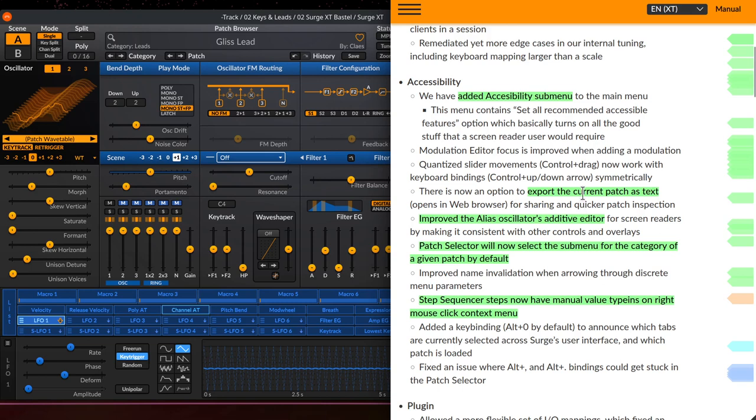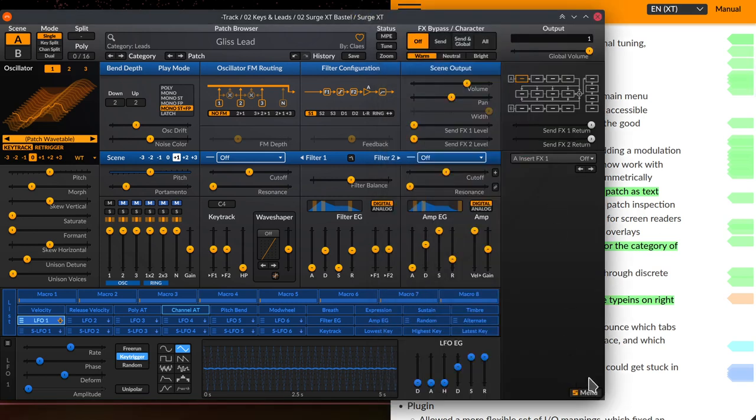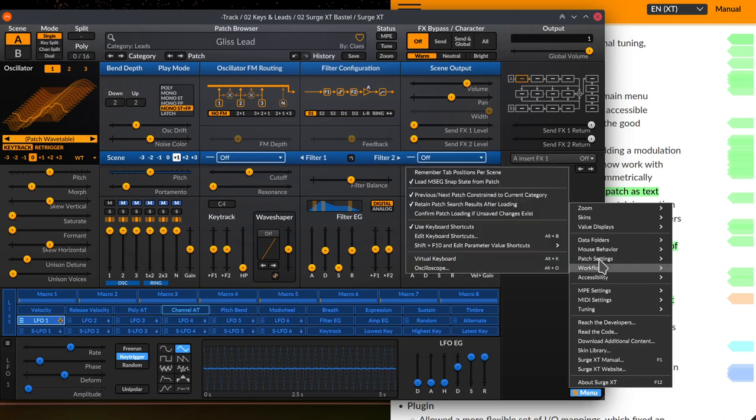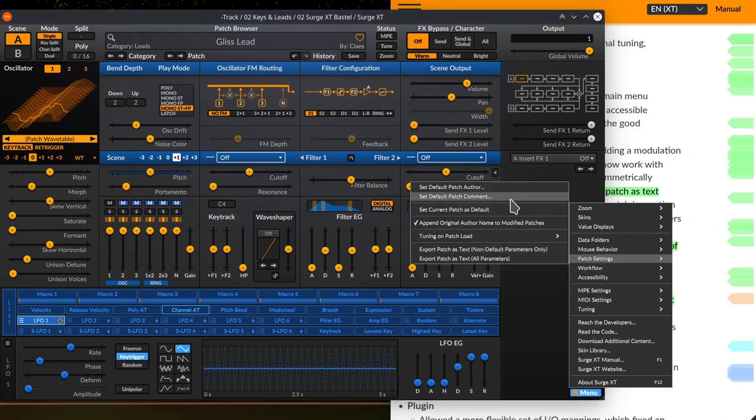So, this is one of the accessibility submenu things. And there is another very interesting feature. You can export the current patch as text. And this is available as well if you go down on the right side on the menu and go to the patch settings. You can export patch as text with non-default parameters only and or all parameters.